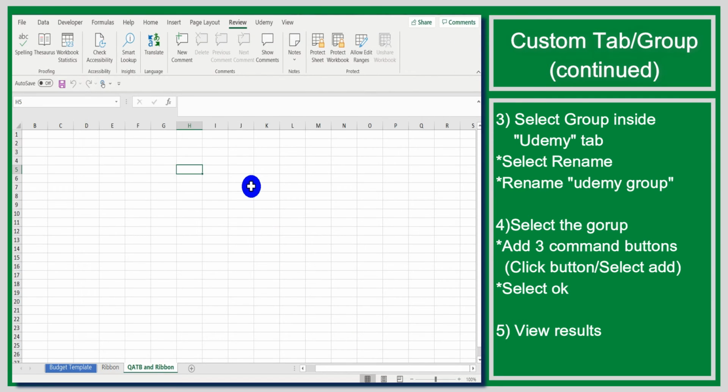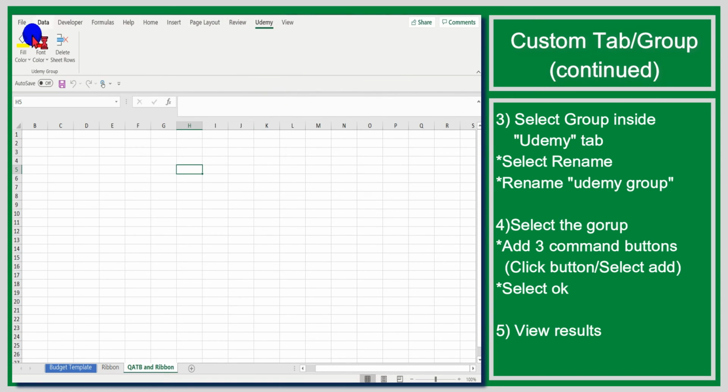Now let's go to the front of our application. And let's look at the Udemy tab that we just created. So now you see the Udemy tab is available. Let's go ahead and take a look on the inside. You see the Udemy group, and you also see the command buttons that I added.